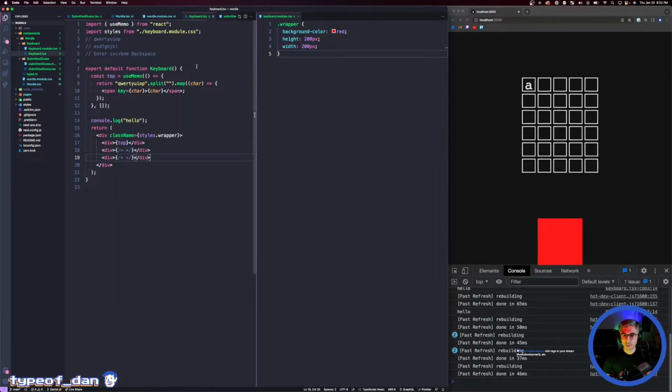Cool. So let's go back to our keyboard now that we actually have that. So the issue now is that I thought we were creating this character thing, and now I'm confused as to why it's not working. So let's give this a class name of styles.key.